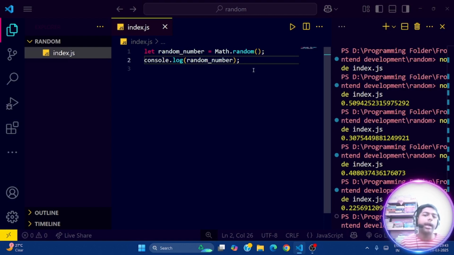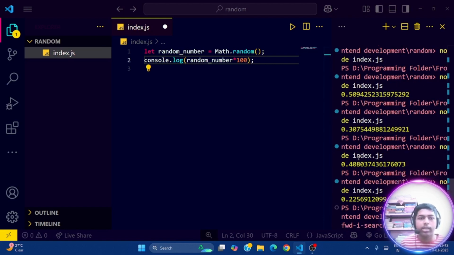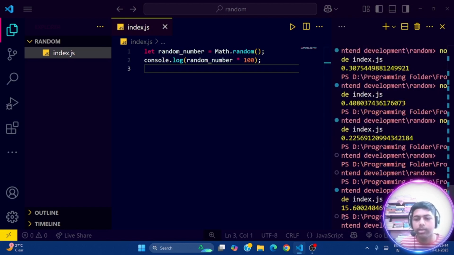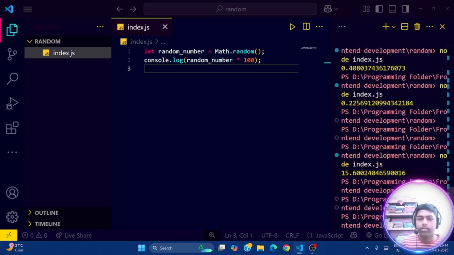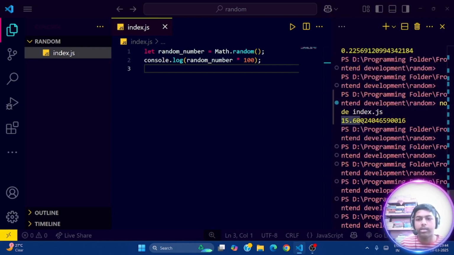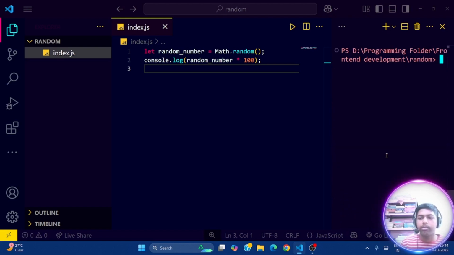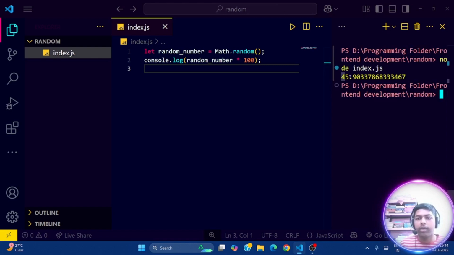Now how can you generate a random number, let's say from 1 to 10 or 100 or 1000? For that purpose, you can multiply this number, let's say, by 100. So if you want a value between 1 and 100, you can generate it by using randomNumber times 100. Okay, let's save this first. Now let's run this. You can see it's like 15.60024. Let's clear the terminal for a moment and run it again. So you can see 45.9033, so it's basically between 1 and 100.